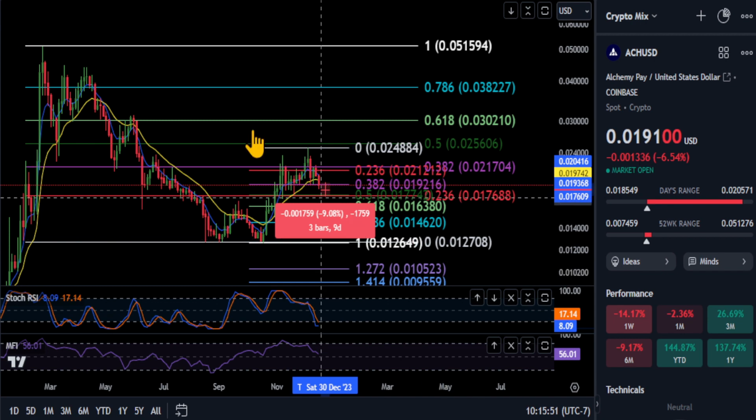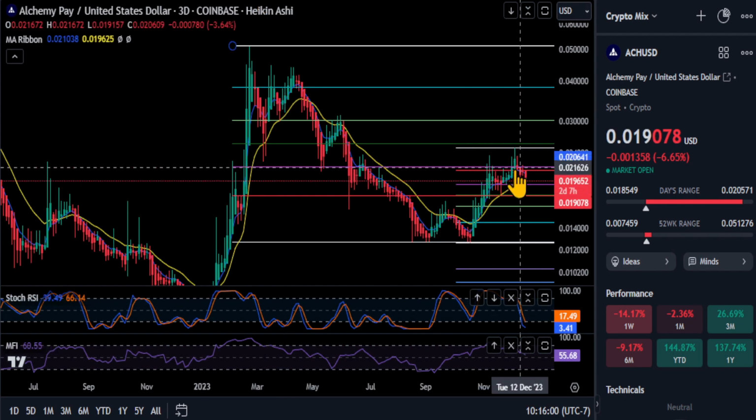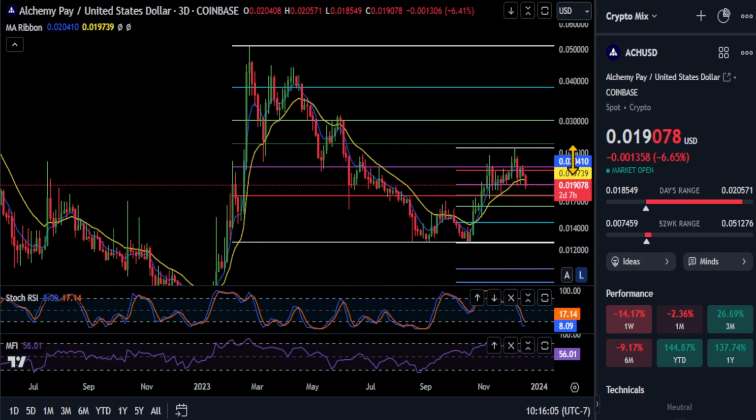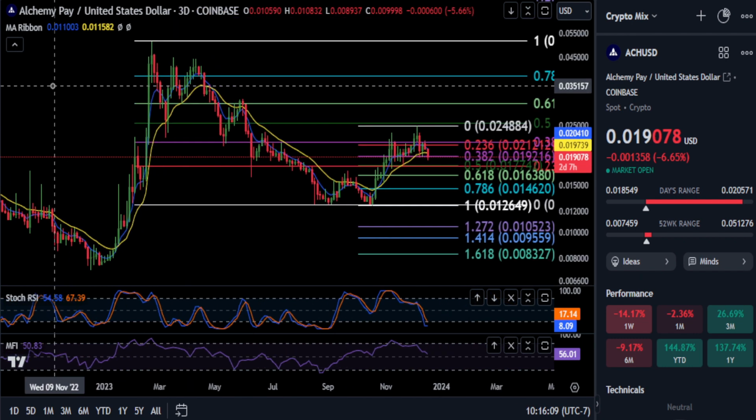So yeah, we will leave it at that, I guess, for now on ACH. Like I said, we're going to switch things up a little bit here, keep it as accurate as we can. Heikin Ashi printing red, no shadow on the day, so it is trending down. So we'll see if the support at 1.7 can hold. And that's all I really got for you for now for ACH.